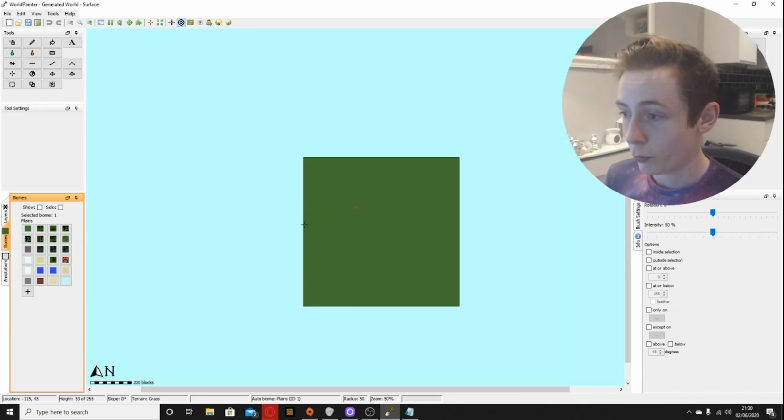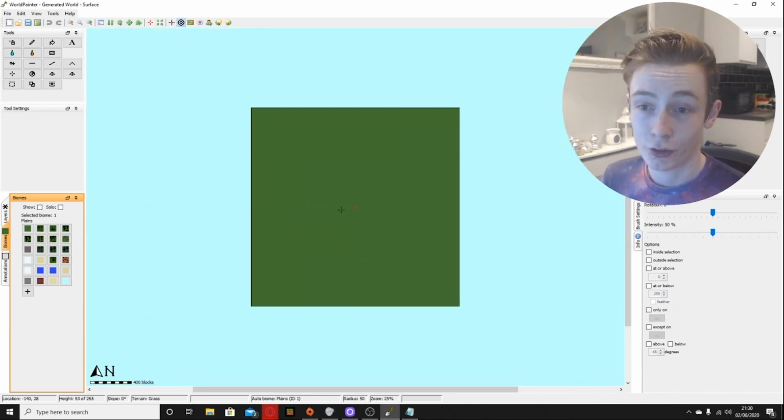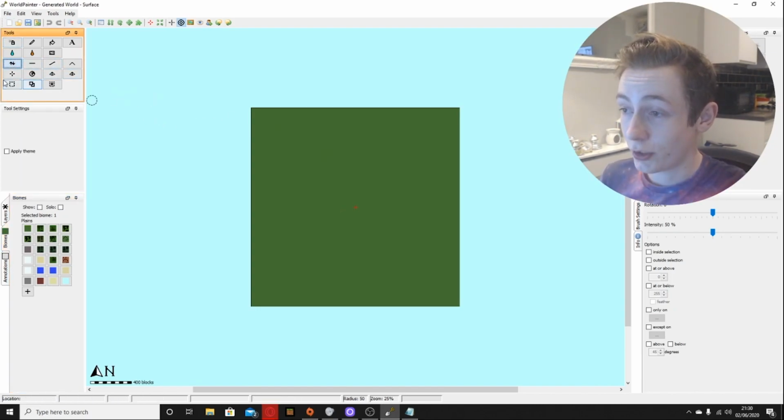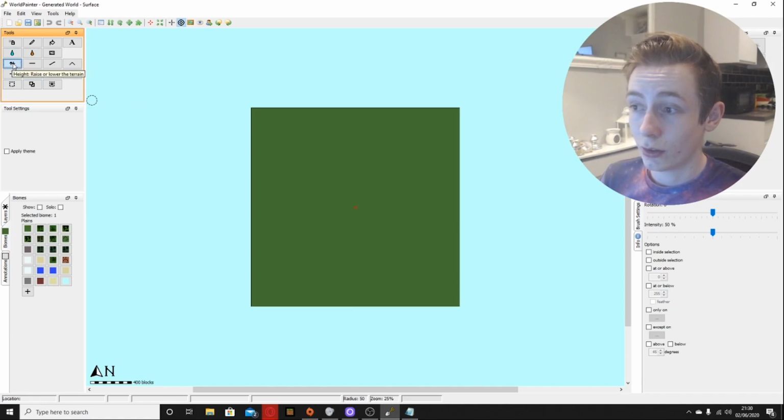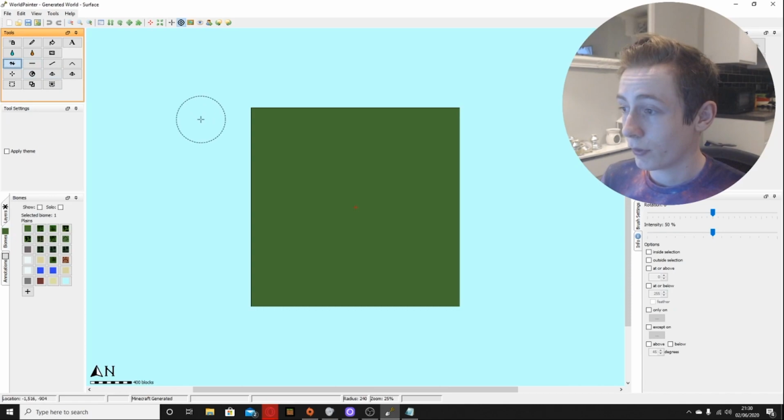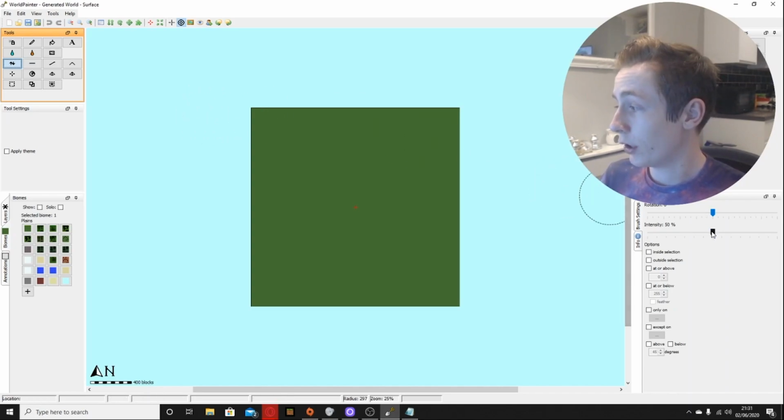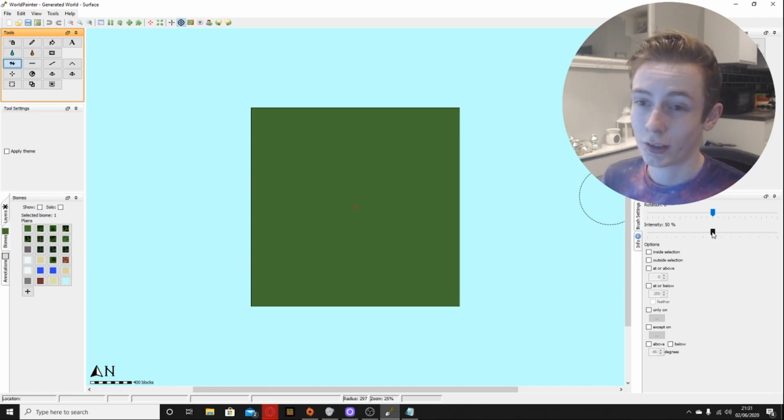And here we're presented with a big green block. As simple as that. So we're going to take our height, raise and lower terrain tool to start off with. We're going to use the scroll wheel on our mouse and scroll it downwards to make the brush bigger. And you can increase the intensity. It's sort of like using Photoshop in a sense. The intensity is the hardness of the brush.